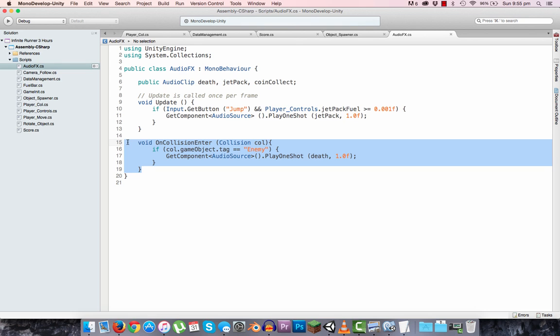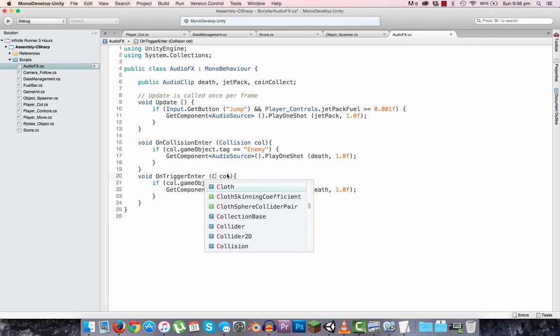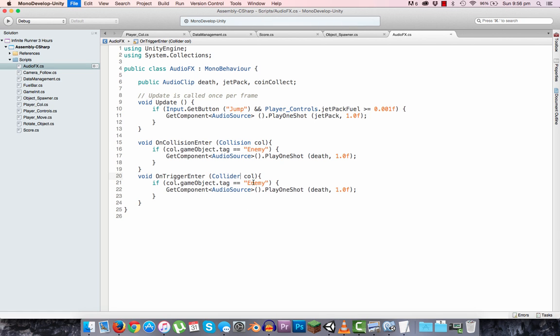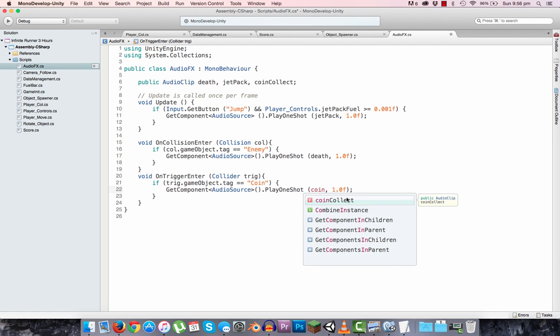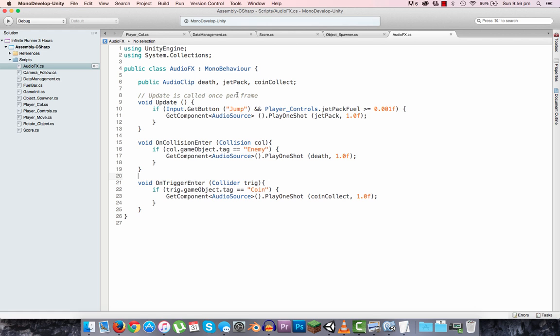So do the same thing, copy, paste, but this time it's going to be on trigger enter for our coins. Change it to collider. Call this trig, and we'll say if trig.tag equals coin, then we're going to play the coin collect sound effect. Okay, and that should get us out of trouble. And we'll give that a go.